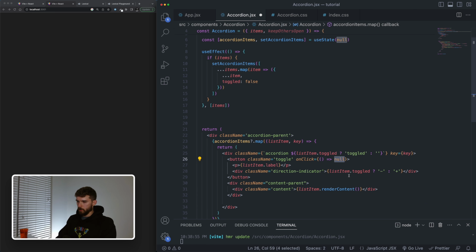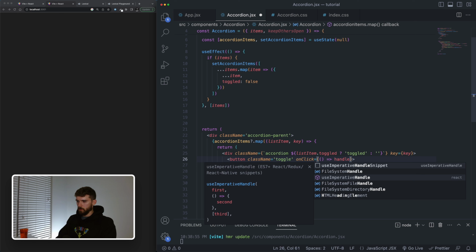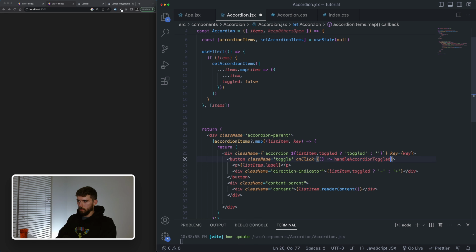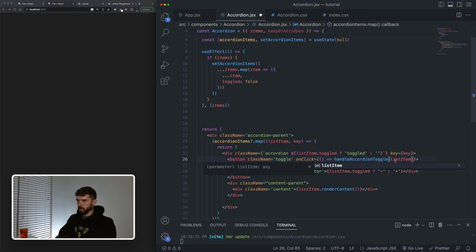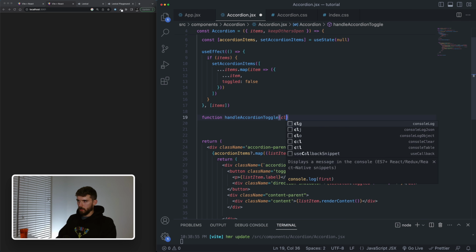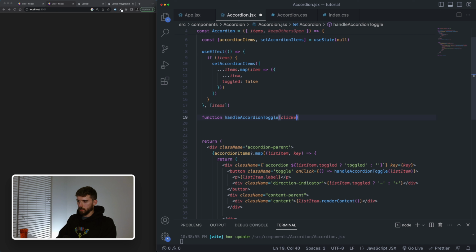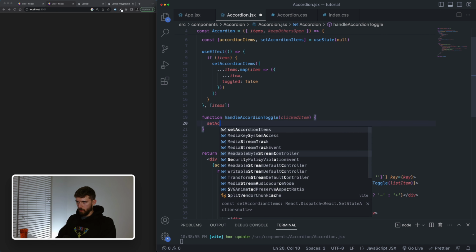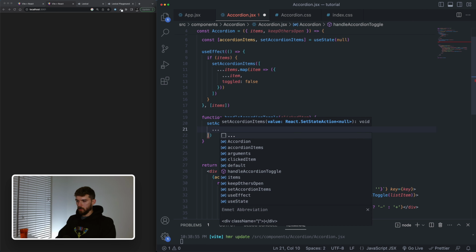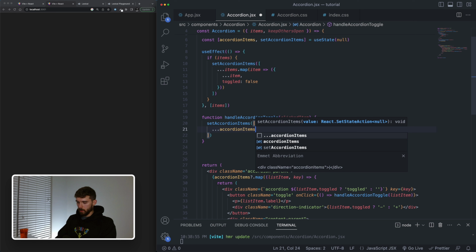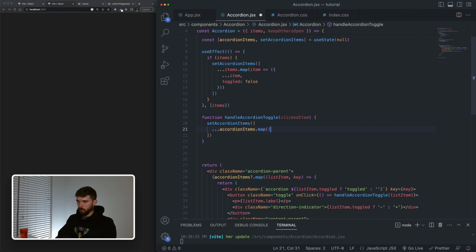We're going to call a function that we have not made yet called handleAccordionToggle. We're going to pass in the item that we're currently iterating through, list item, and this is coming from right here. We're going to have an argument called clickedItem. We're going to set accordion items to an array. And in this array, we're going to spread through the current accordion items, and we're going to map over these. And in each iteration, we're going to have an item.